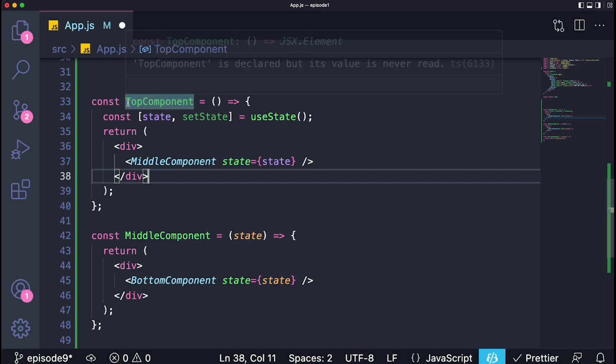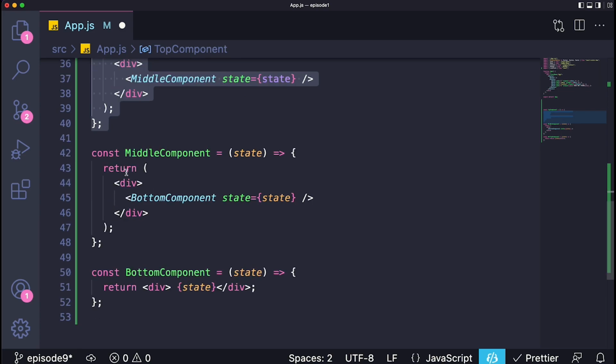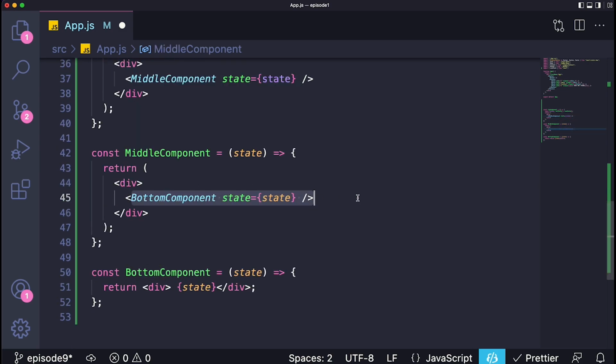We have what is known as the top component. We have a component that is above all the other two components. And inside of this component, we have a state. When I say it's the top component or above the other components, I just mean that this component has all of the other two components inside of it, because it calls inside of it the middle component, and the middle component calls the bottom component.